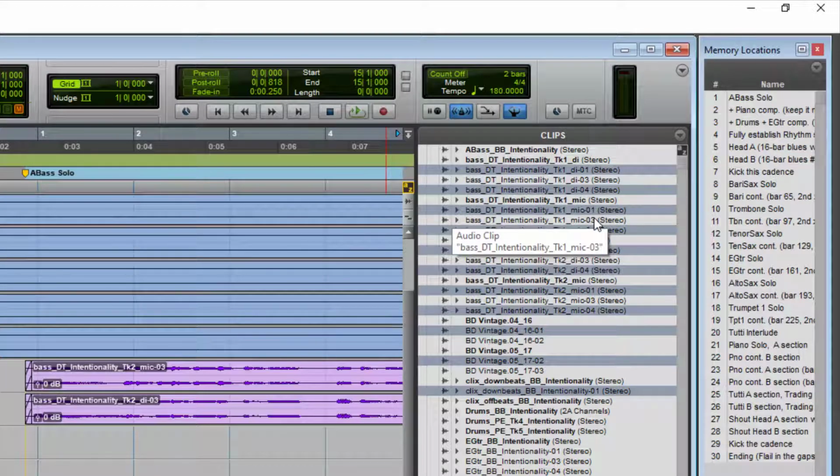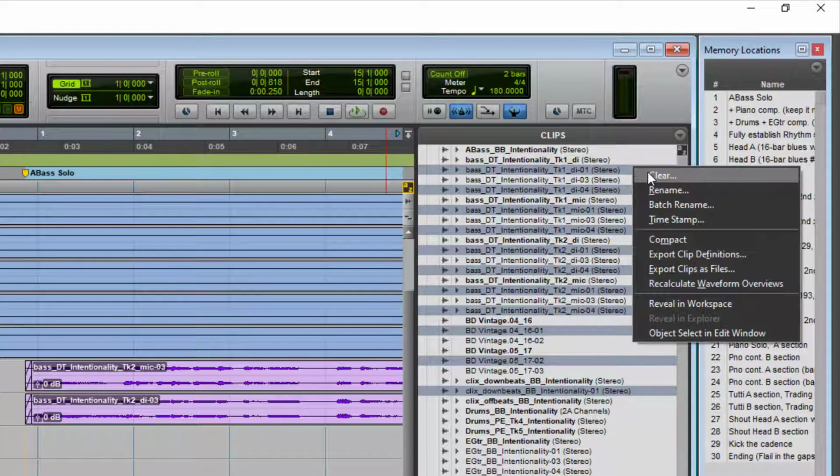So if I do that, it immediately selects all the stuff that's not in my track window that's not being used. And then I could right click on that and hit clear and get rid of that stuff if I wanted to. So that would clean up a little bit of space.